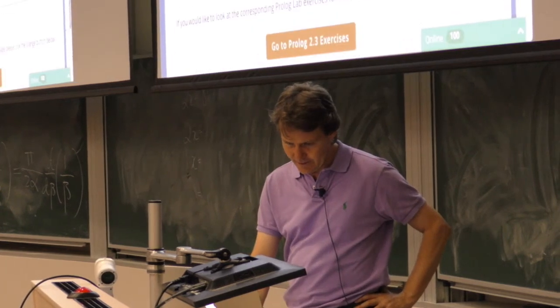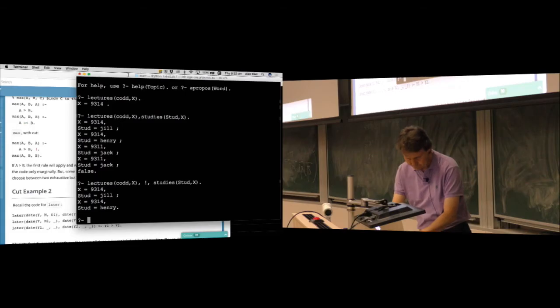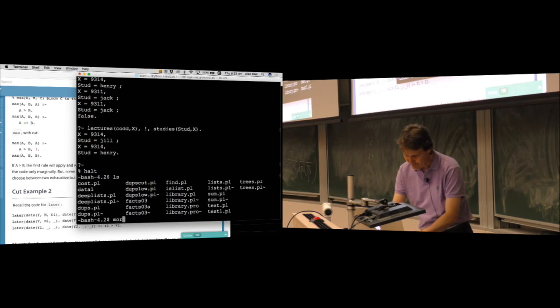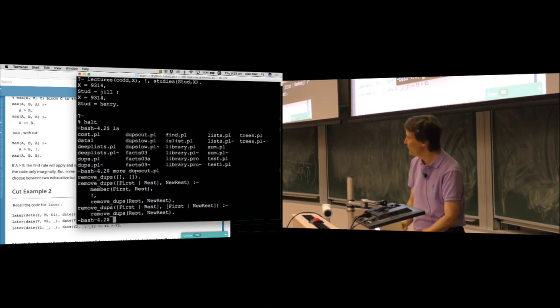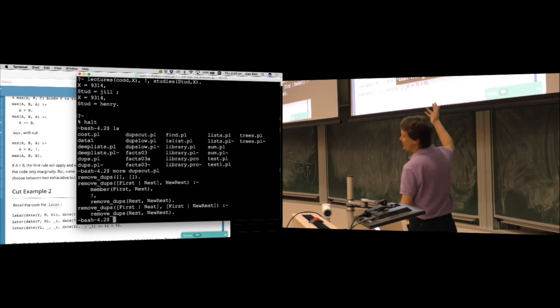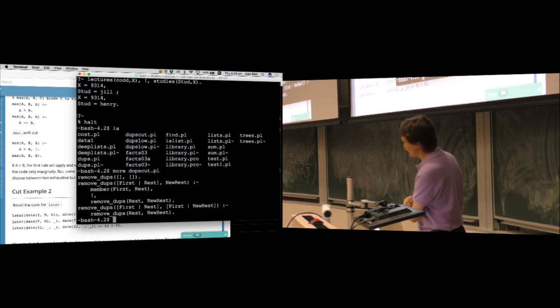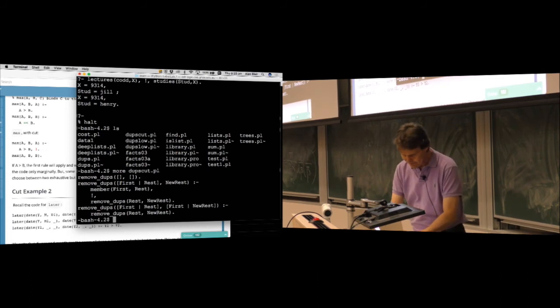So I think that's... where are we? Oh, the dupes, right. So I'll just show you these different versions. So dupes cut, that's the dupes with the cut. You can test the dupes with the cut and without the cut, and it speeds it up. You can test that out for yourself.